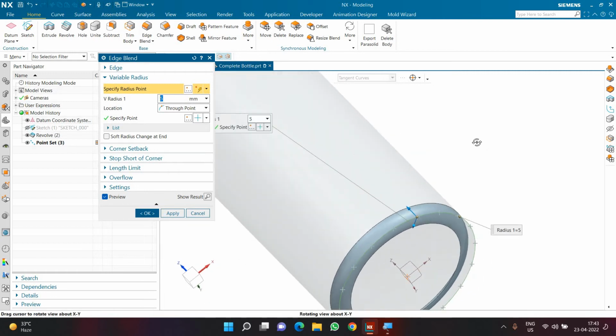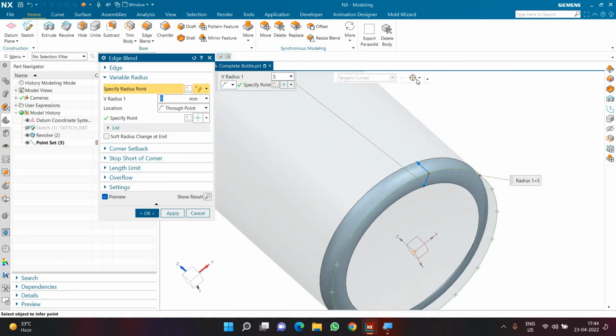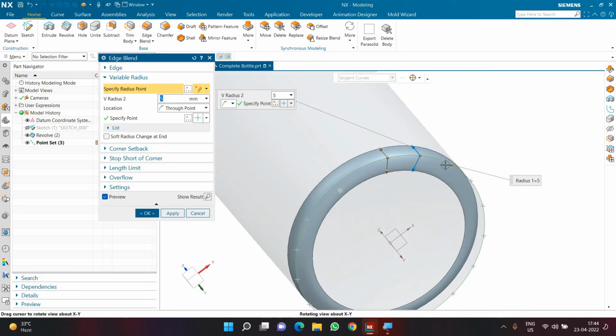Now there can be a possibility where you might make a mistake of not selecting a point. To avoid that possibility itself, I'm going to click on this option called snap point, and I'm going to deactivate all the snaps except for this one. This is called existing point snap. So now my software will only snap for the points. It will not snap for any other geometry.